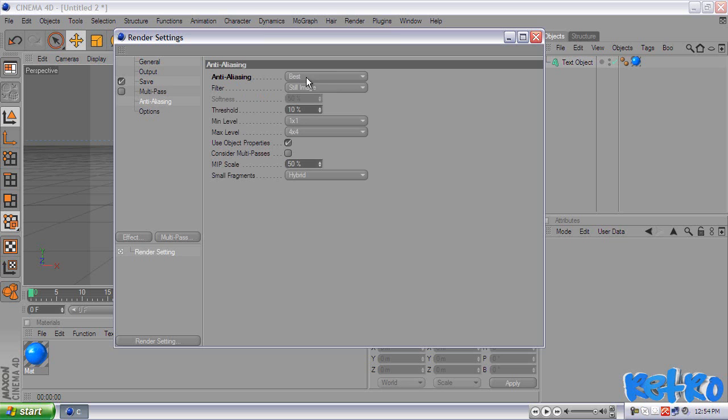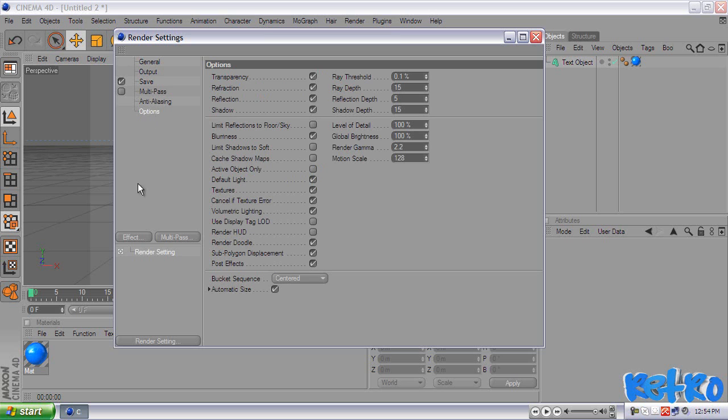For anti-aliasing, it should be on geometry. Change it to best. And everything else should be good in there. And in the options, everything should be set.